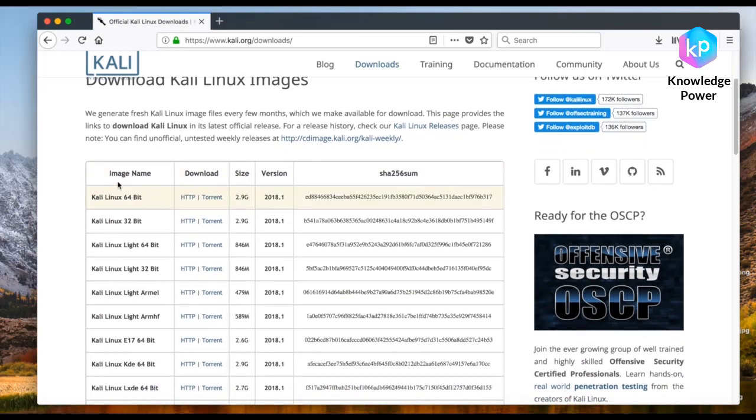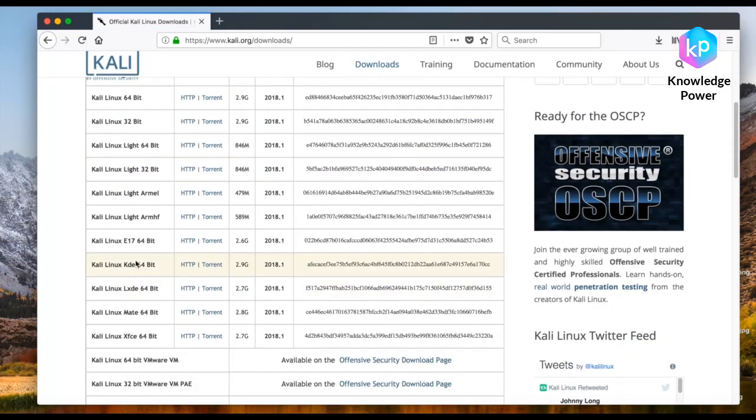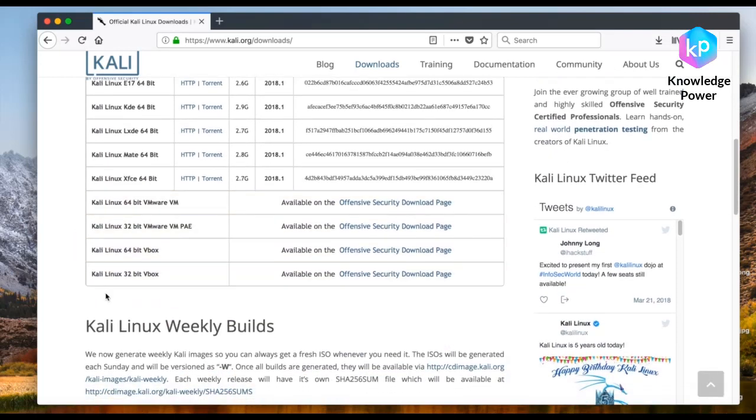There are both 64-bit and 32-bit versions, and light versions, which are about 3 times smaller than the original one. There are also some other ISO files for different desktop environments: KDE, LXDE, XFCE, etc. Kali uses the GNOME desktop environment by default, so if you're familiar with any other environment, you can go ahead and download that ISO and use it as well.